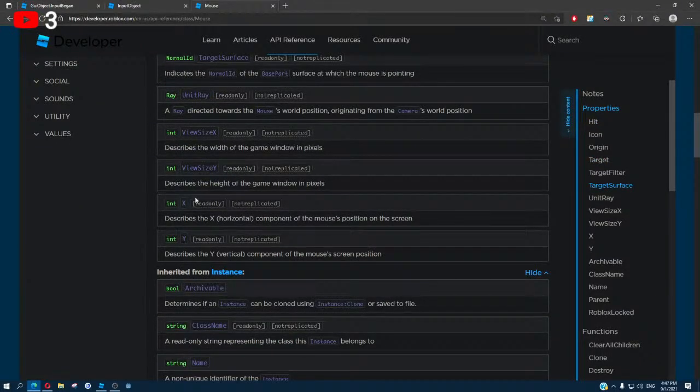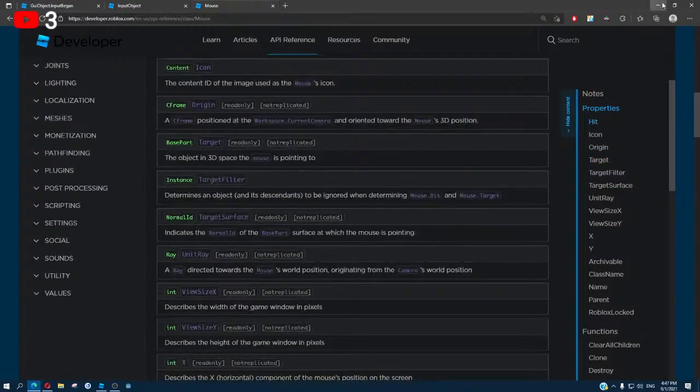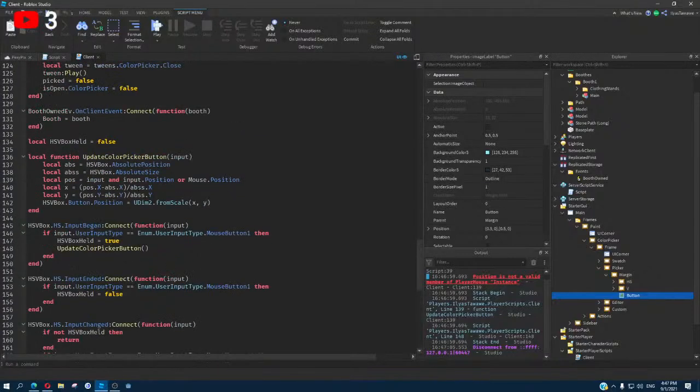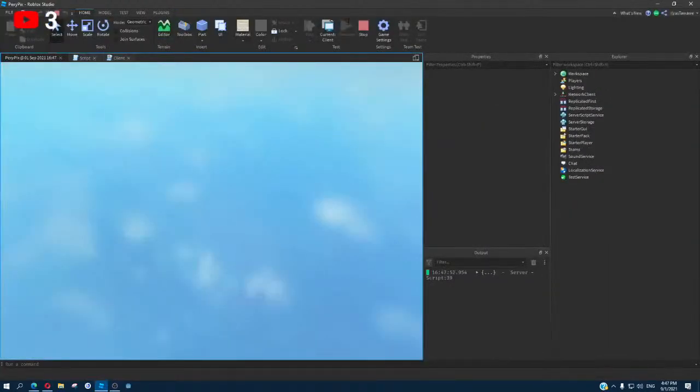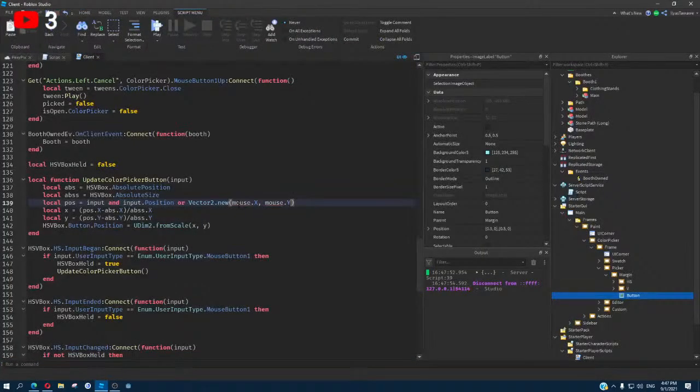Oh, this contains only an X and a Y? Oh, that's new. Alright then, that's easy, I think. Or Vector2.new(mouse.X, mouse.Y). Is that the case? Oh, mouse, like this.